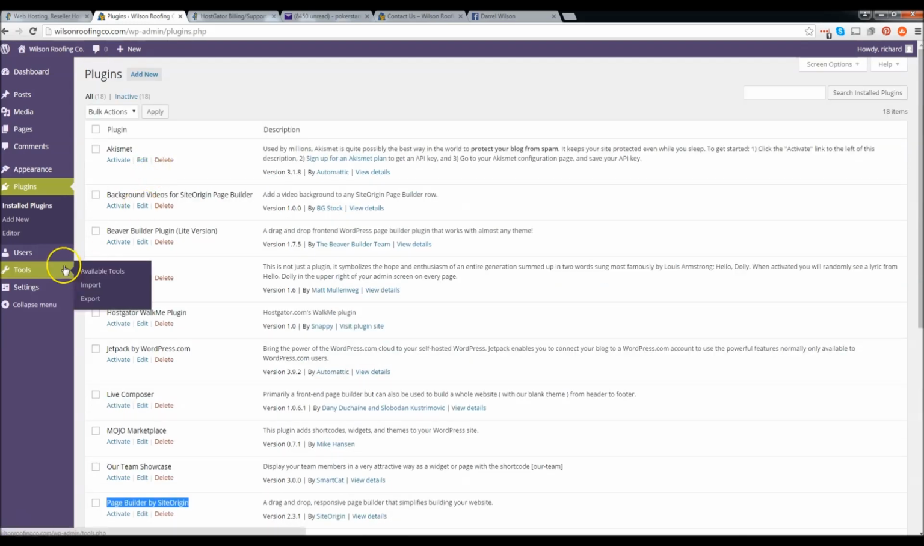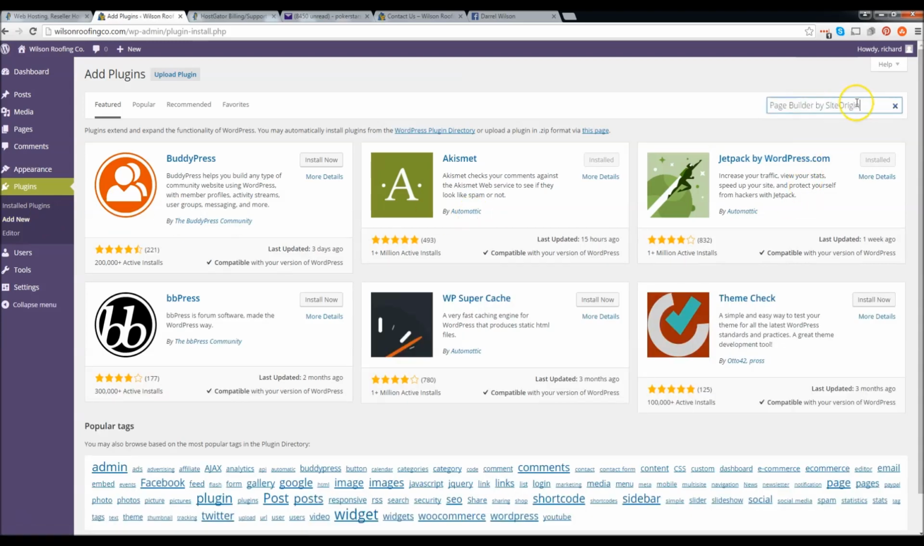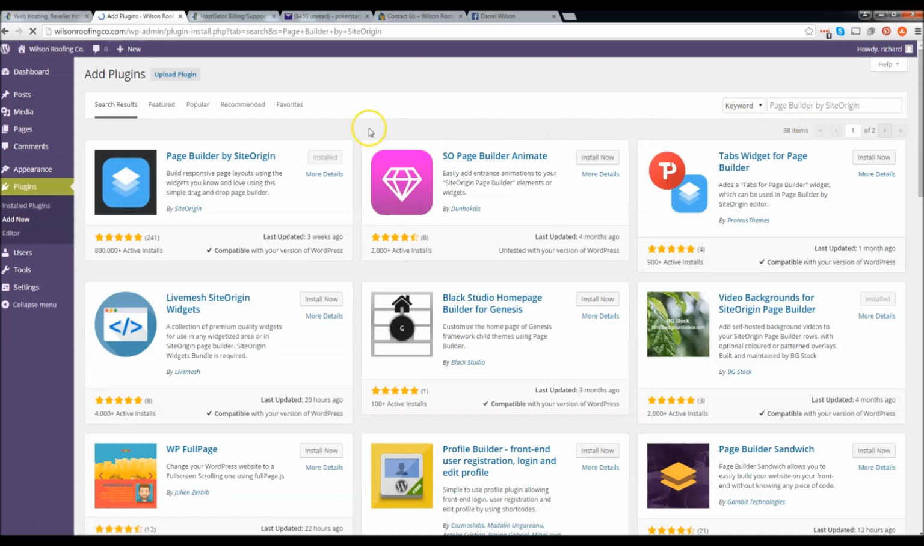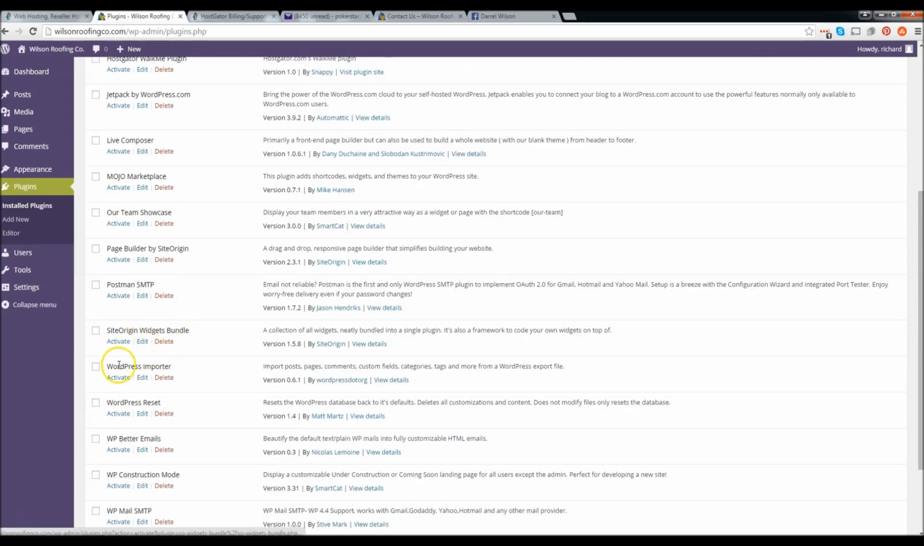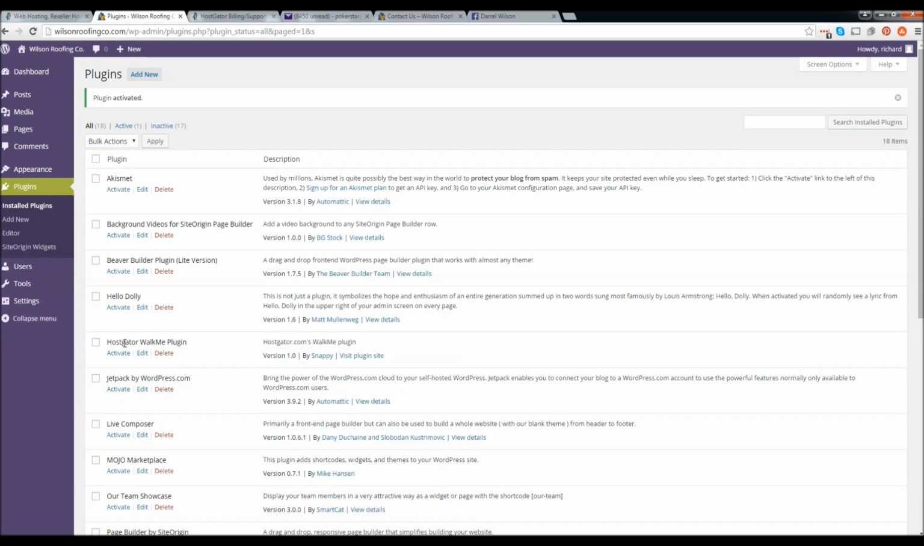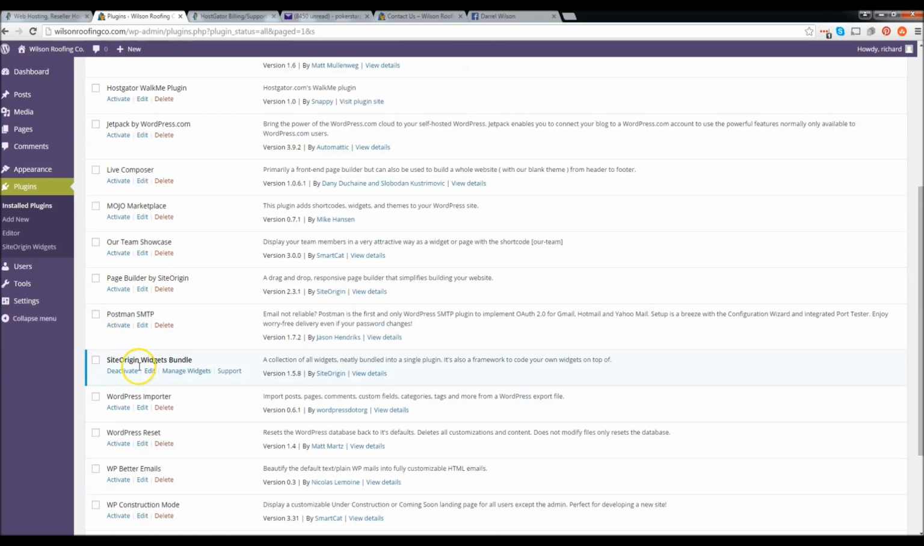Okay, so if you're brand new to this, you're going to click on plugins and add new. And under search plugins, you're going to type in Page Builder by Site Origin, and you're going to press enter. And you're going to get this right here, Page Builder by Site Origin. You're going to click on it and install it. All right, so you click on it, install it, and you're going to activate it. So right here, Site Origin, you're going to click on activate. You would have done that at the other page, so make sure you click install and then make sure you click activate, and it'll come up right here as your plugins.